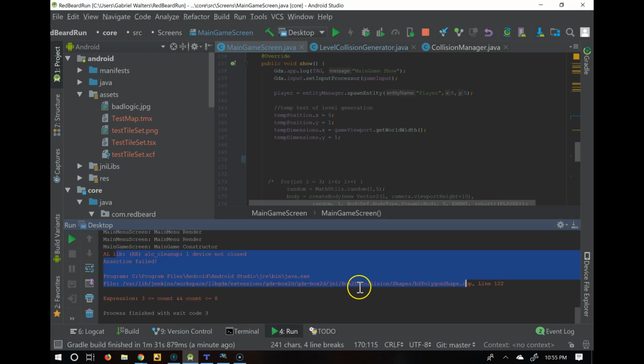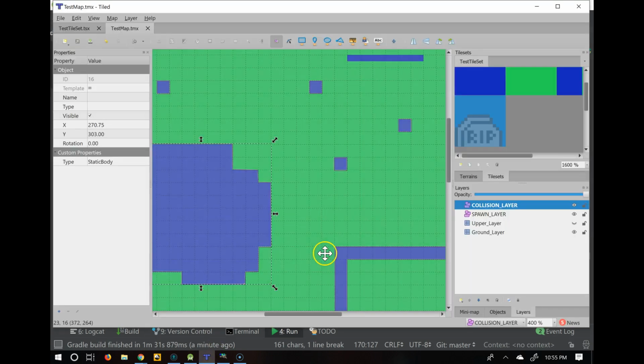Line 122. This is a new error. B2 polygon shapes, line 122. So there's some issue. I don't know if that's a new thing. I did just update my Tiled, so I don't know if that's the cause, because it was working before.